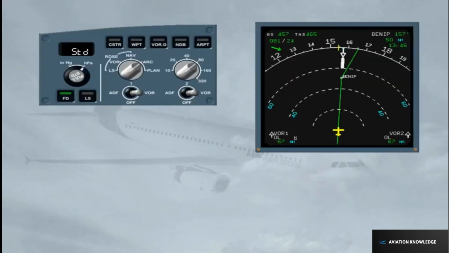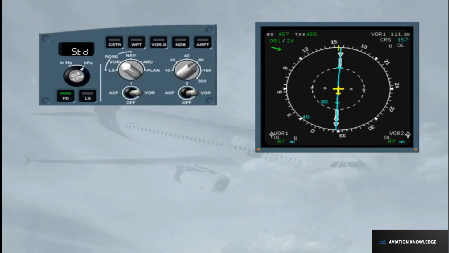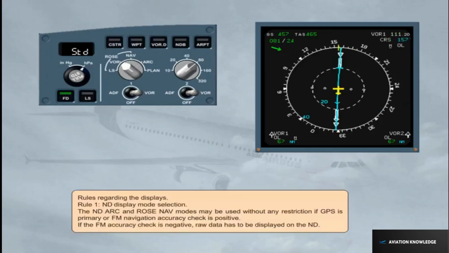Rules regarding the displays. Rule 1. ND displayed mode selection. The ND ARC and ROSE navigation modes may be used without any restriction if GPS is primary or the FM navigation accuracy check is positive. If the FM accuracy check is negative, raw data has to be displayed on the ND.